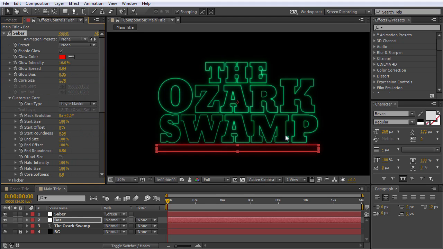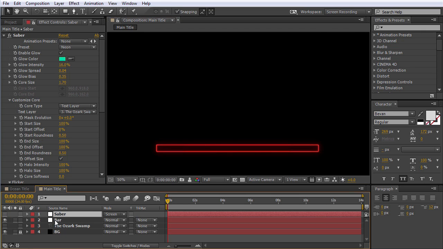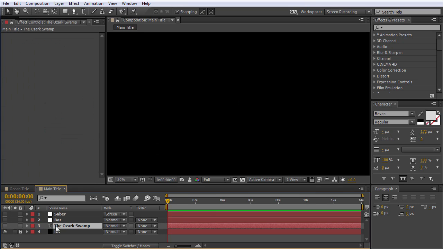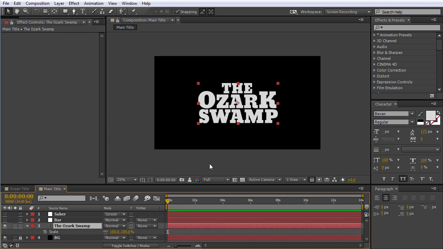All right, I'm going to go with a red color. Now something else we can do that we probably could have done at the beginning is animate the scale of the text. So for the time being, I'm going to turn off the Sabre visibility, and I'm also going to turn off the bar layer. And I'm going to turn back on our text layer and hit S on the keyboard for scale. So we can keyframe the scale here if we want to through the introduction. And whatever we do to this text, Sabre is going to emulate that because, again, it is basing all of its effects off of this text layer.